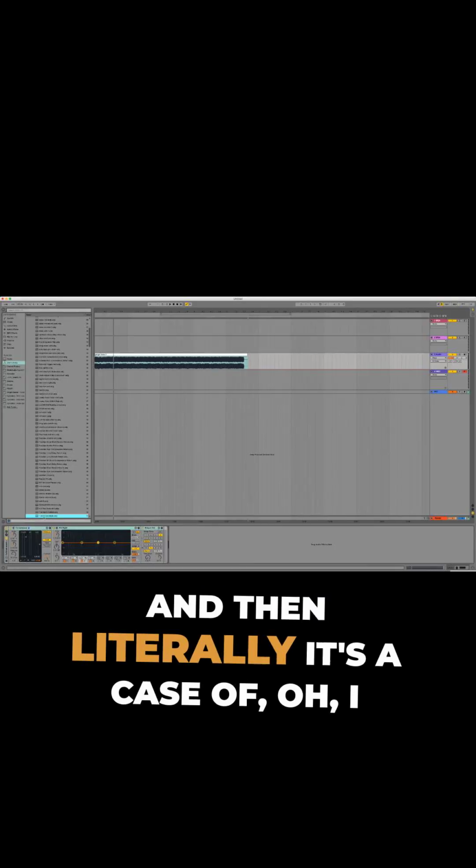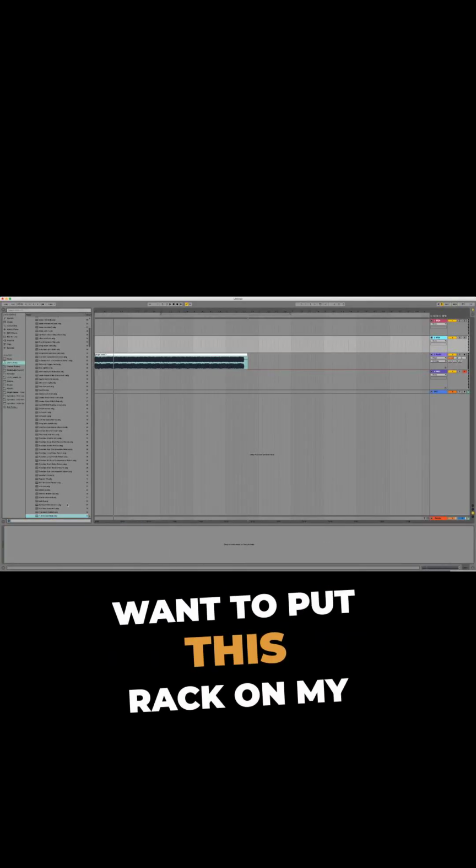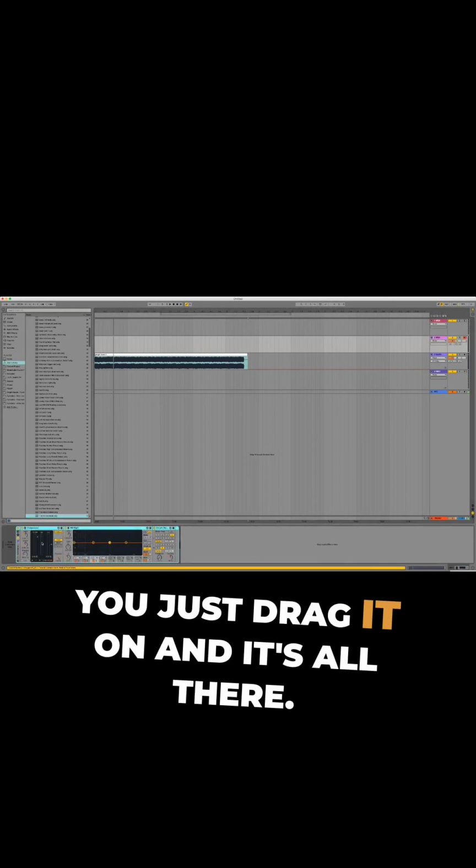example, and then literally it's a case of, oh, I want to put this rack on my bass. You just drag it on and it's all there.